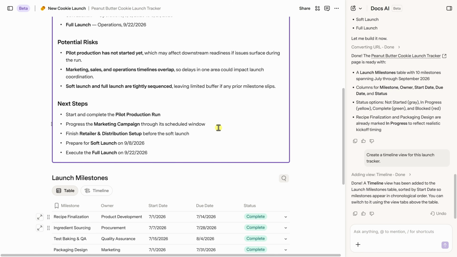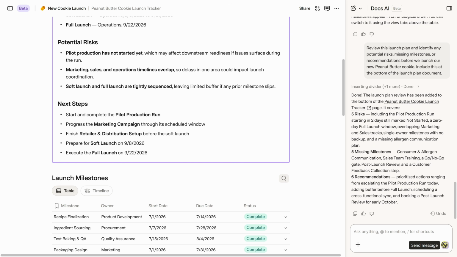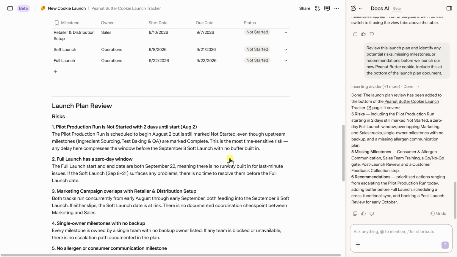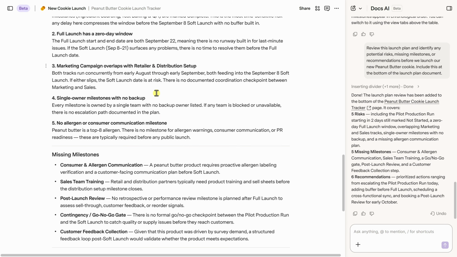Before we move forward, let's get a second opinion. Let's now ask Docs AI to review this launch plan. Over here, I'll type in my prompt, and I'll ask it to add this feedback to the bottom of the plan. Over here, let's send that. In just a few moments, Docs AI reviews everything we've built and provides actionable suggestions right inside SuperDocs.